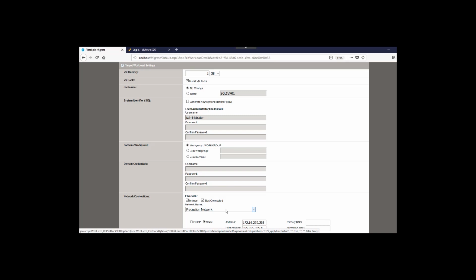I will connect the VM to a production network and use the original IP address of the source. But I could change the IP address, host name, and even the domain registration if I wanted. It is also possible to reconfigure the start mode of Windows services, which is useful, for example, if you wish to disable a hardware agent while migrating a physical server to a virtual platform.